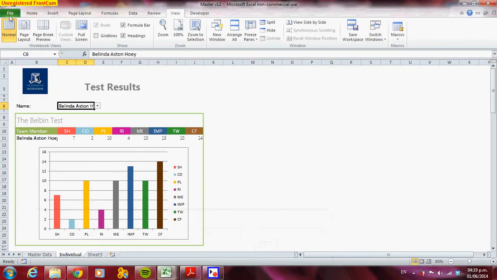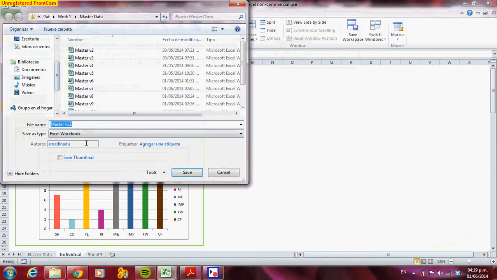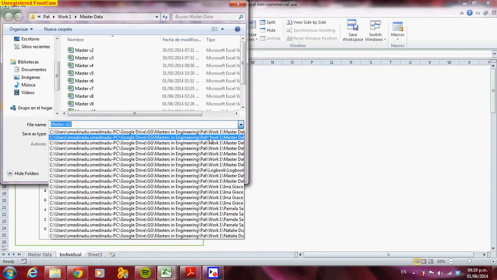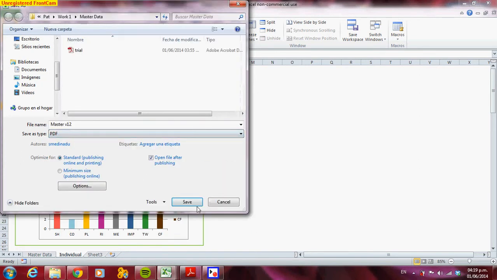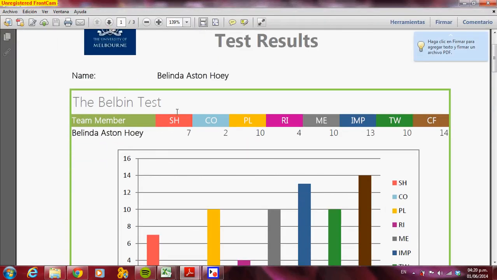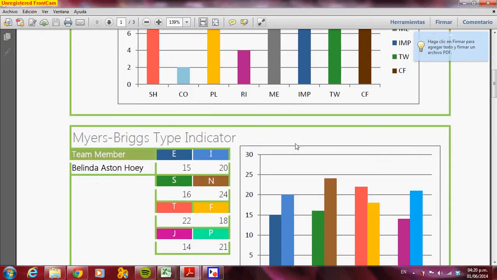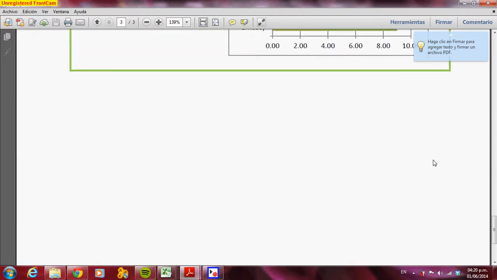You just have to, there are two ways. You can save it as a PDF, and it's going to be a PDF, so trial 2, and there we have the Belinda Aston scores. Or you can just print it as a PDF, and you will get the same result.